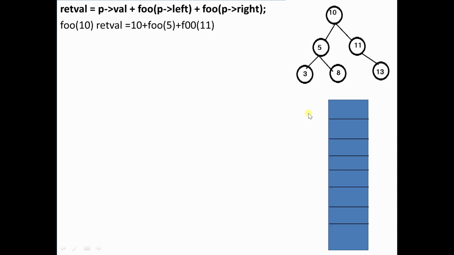So I just create a stack, and for easy performance I am keeping the first function f of 10. This is the value we have to find for this function, and to find this we need FOO of 5 and FOO of 11. So first we have to perform 5 and then 11. So I put in the stack 11 and then 5. Then I am going to find the value for FOO of 5.